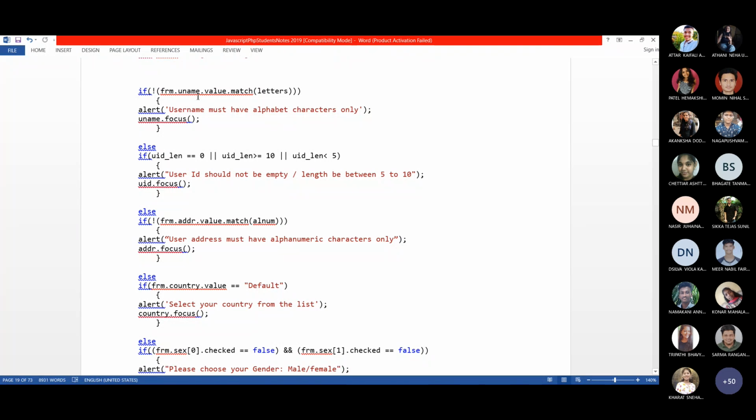If you just for time being ignore this exclamatory symbol. Okay, ignore. I will tell you why. If frm.uname.value, now what will this retrieve? This will retrieve whatever the username the user entered in the first text box. Suppose I entered SIS as a username, S capital, I and S small, for example. That is what I entered.